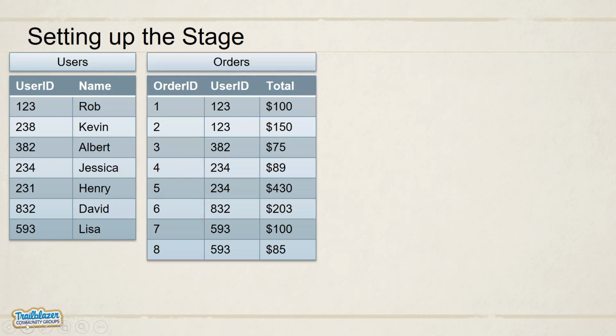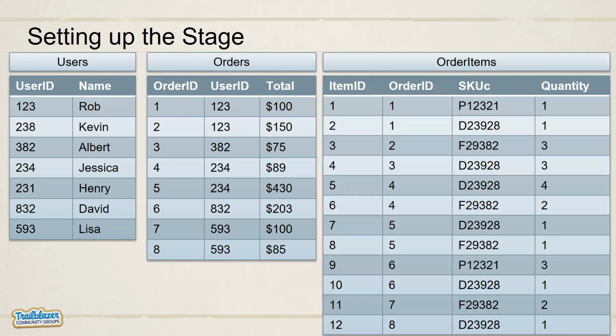Now orders, where your same user may have placed multiple orders, and order total. For the first order, they bought something worth $100. For the second order, they bought something worth $150. And then order items, because within the same order, they may have bought multiple things, or maybe a single thing with various quantity. It's important to understand your data so that when you write the query, you write it optimally.